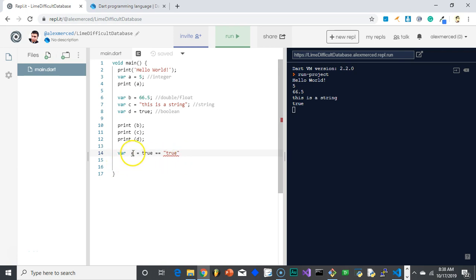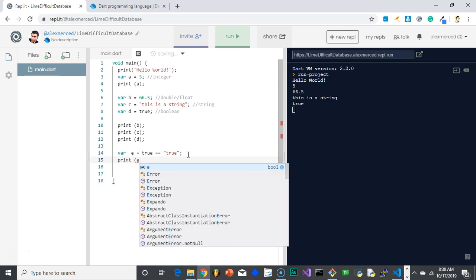So E is going to hold the value of true or false, depending on whether this expression is true or false. So is this true equal the string true? So we have that. Let's put a semicolon and print the value, see what it is. E.